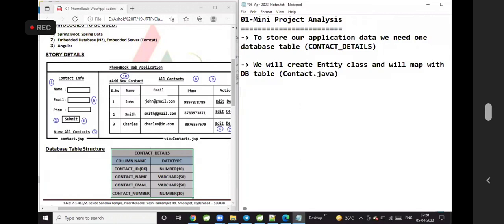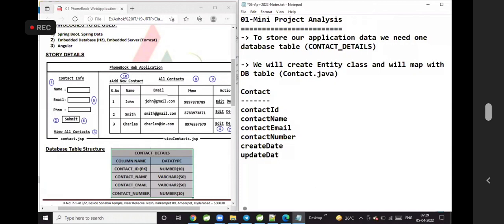Okay, what is the class that I'm going to create here? I'm going to create a class with the name called contact.java. In this contact.java class, what are the properties I need? I need contact ID, contact name, contact email, contact number, create date, when that contact is created, update date, and active switch.